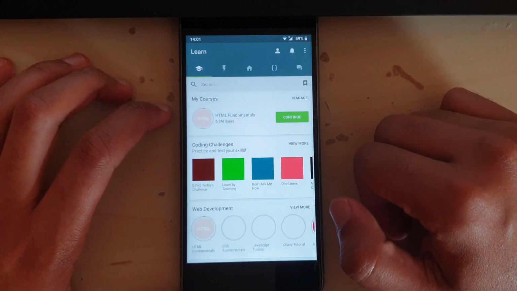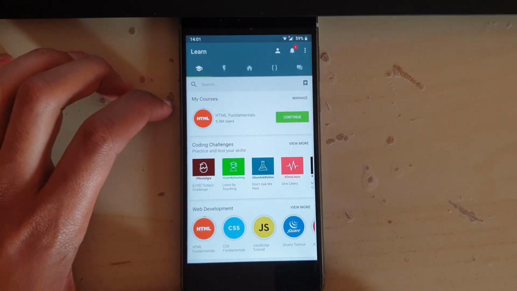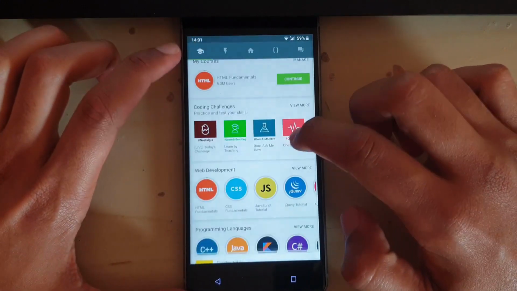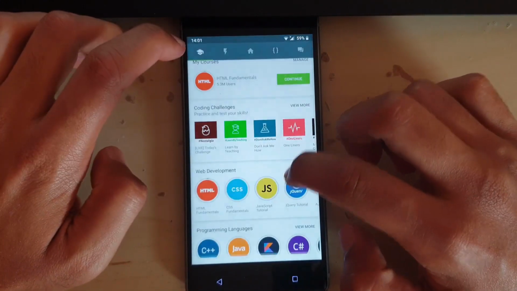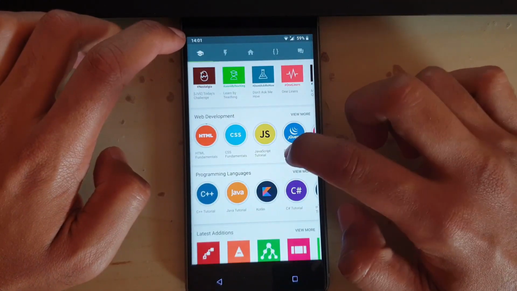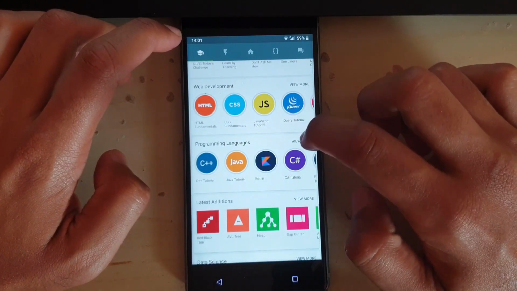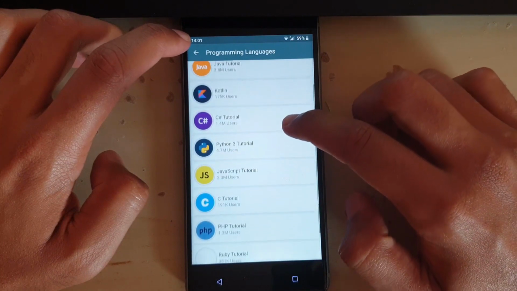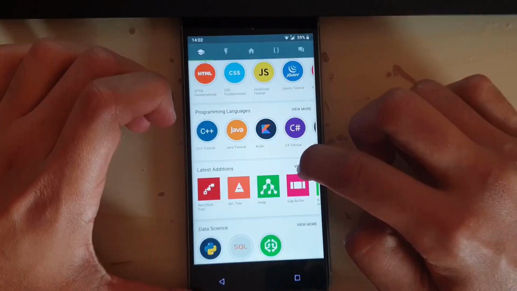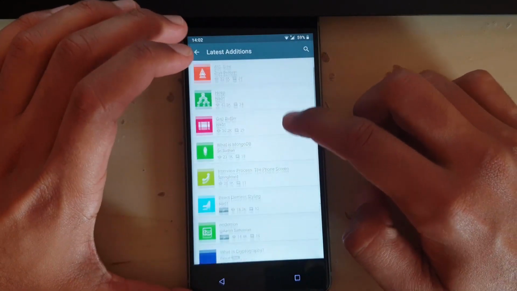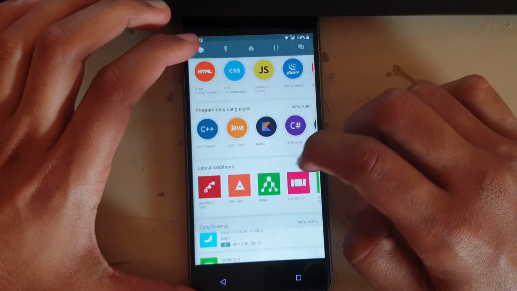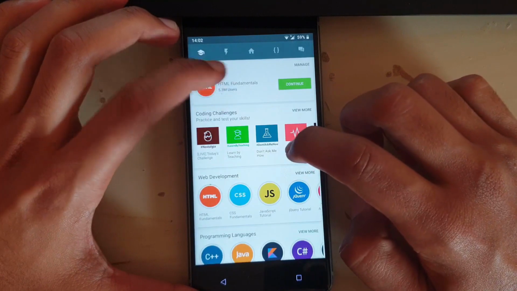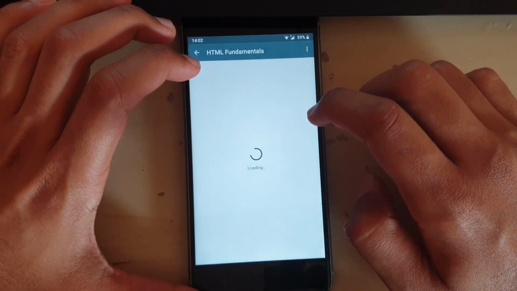When you start, the first menu is the Learn menu. You can find the courses on HTML, CSS, JavaScript, jQuery, AngularJS and Bootstrap 3 in the web development section. Meanwhile, all the programming languages including C++, Java, C#, Python, etc. can be found in the programming languages section. The latest additions menu covers the articles posted on the website. You can read, share, save, copy the link and report the article. You can enroll in any course by tapping on the course.